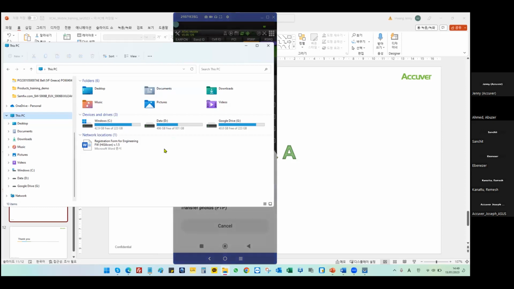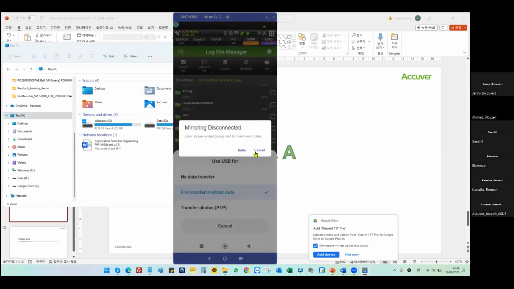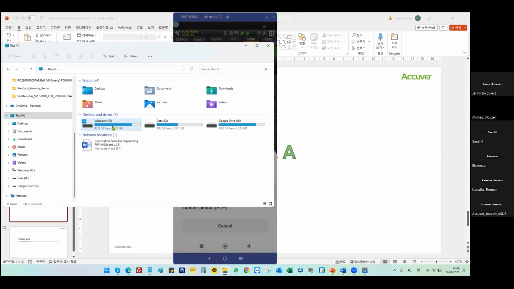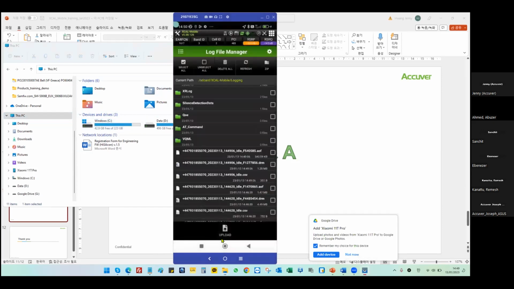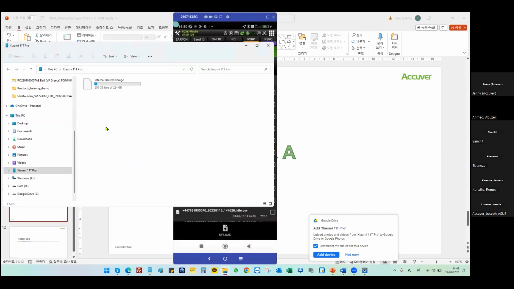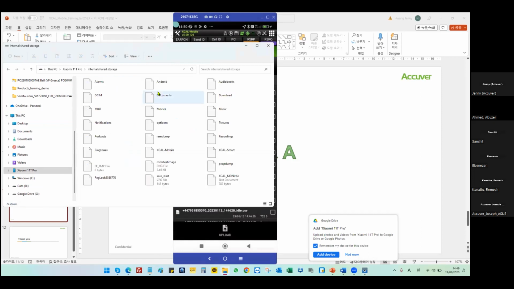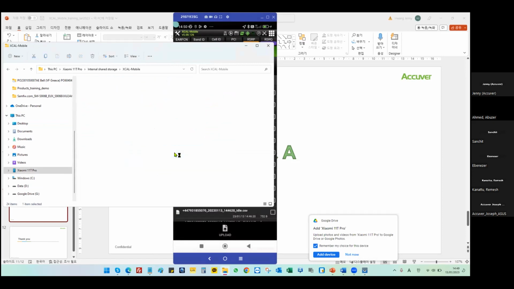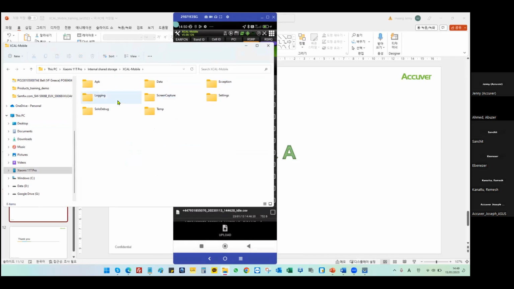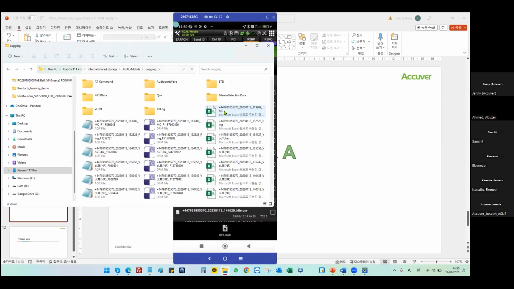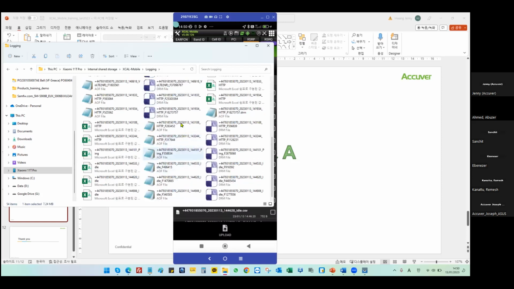Select file transfer mode. Then you will see the device detected. Once you see it, you go into it, then the location, Xcal mobile, and there's the logging folder and the other files here. You can copy and paste. Okay, so this is very clear.